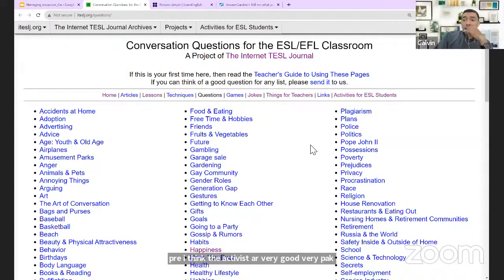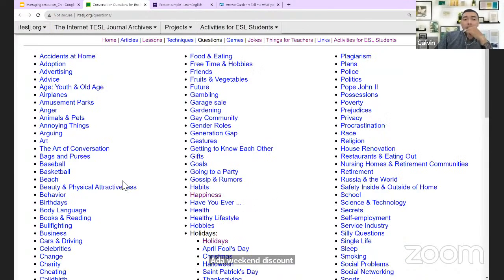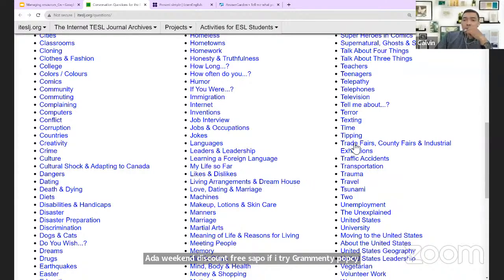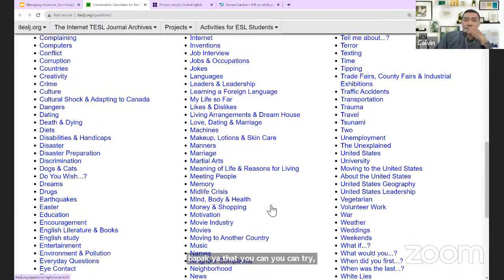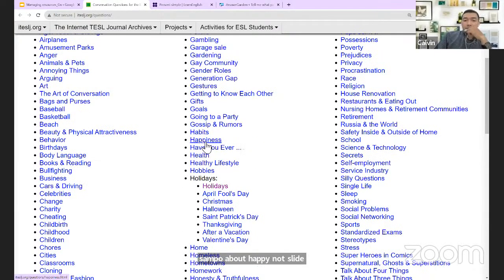very interesting, the ones that we can adapt, Ibu Bapak. And this is for example about the conversation questions, related to speaking. Ini ada daftar pertanyaan begitu, that we can discuss in a classroom. For example, if I try, there are many topics here that you can try. About weddings, for example, about happiness. Let's try happiness.